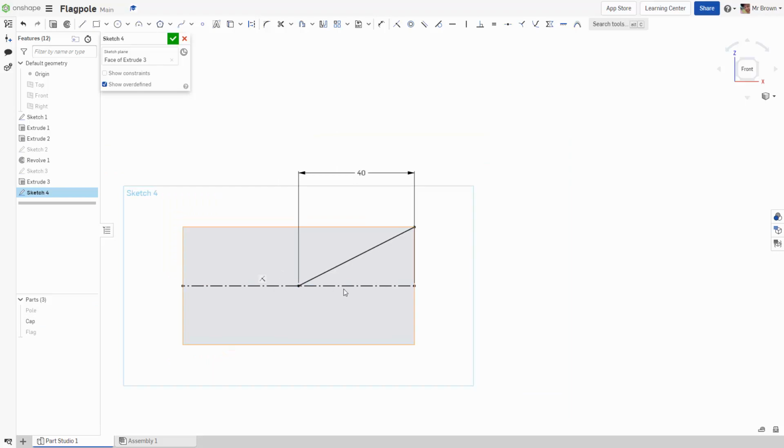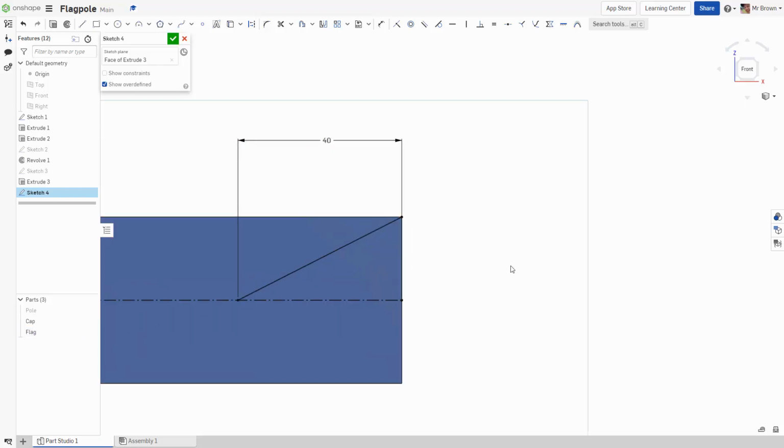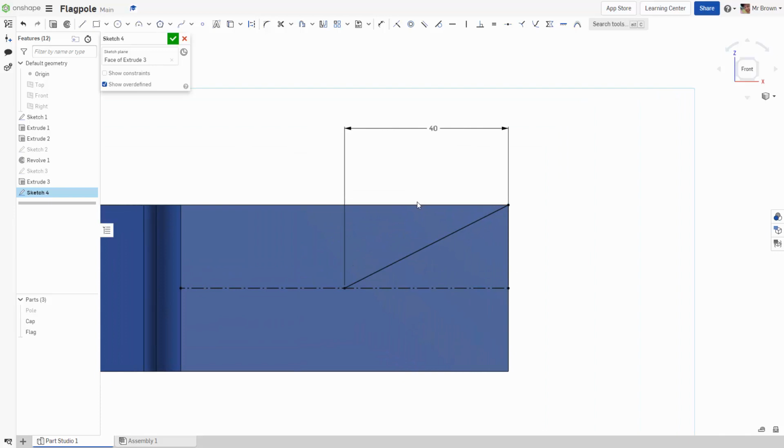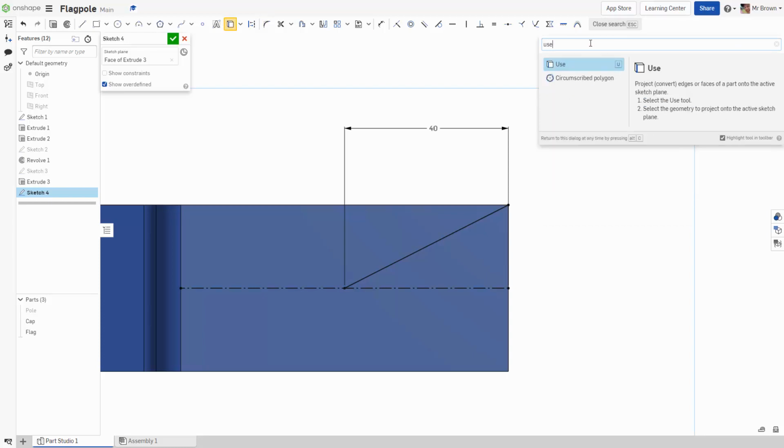So we've just got the construction line and this line on the outside. But when you look at it on the flag, you can still see your lines on the outside. What happens if I want to use that line? Well, there's an actual command called use. It's this square up here, this cube, but it's hard to tell in amongst all that stuff. So if you ever want to find something, you know the name, but you don't know where to find it, click up here, search tools, just type whatever it is you want and it'll come up.